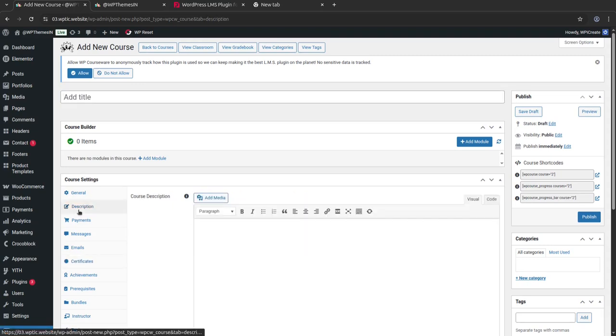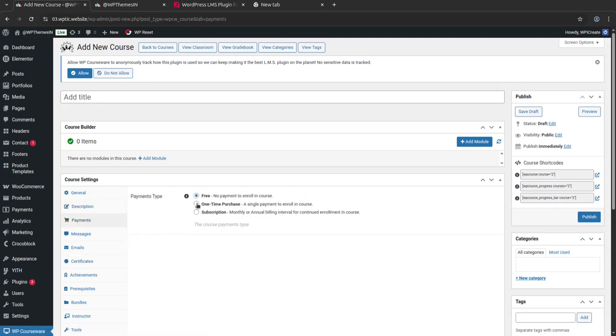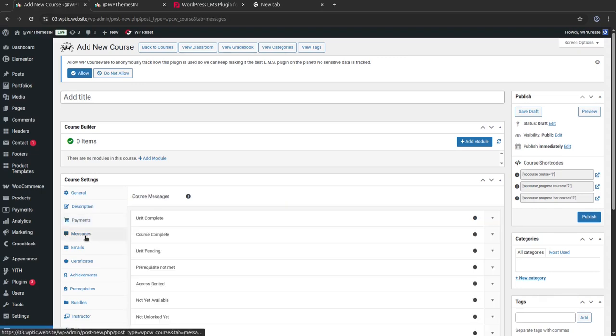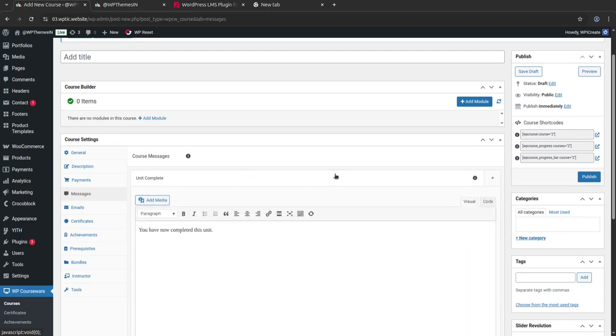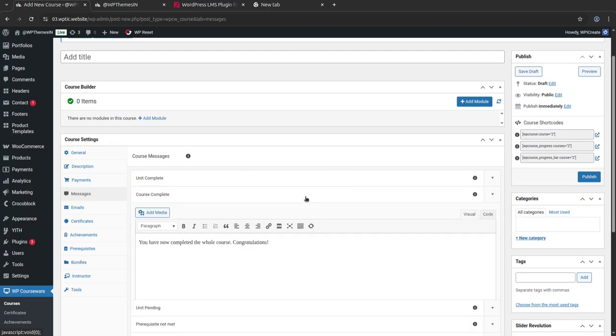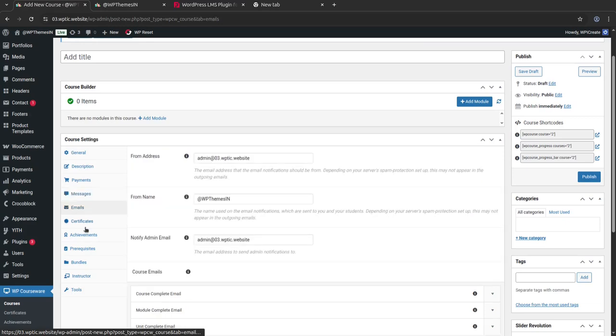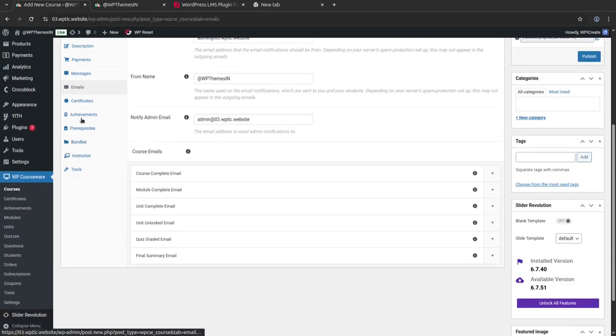Further, we have the description of the course, and the payments area, whether it is free, a one-time purchase, or a subscription option. In the message area, you can customize the unit complete message, how you want to configure it and how you want to show the messages. Then there are the email configurations for this particular course.